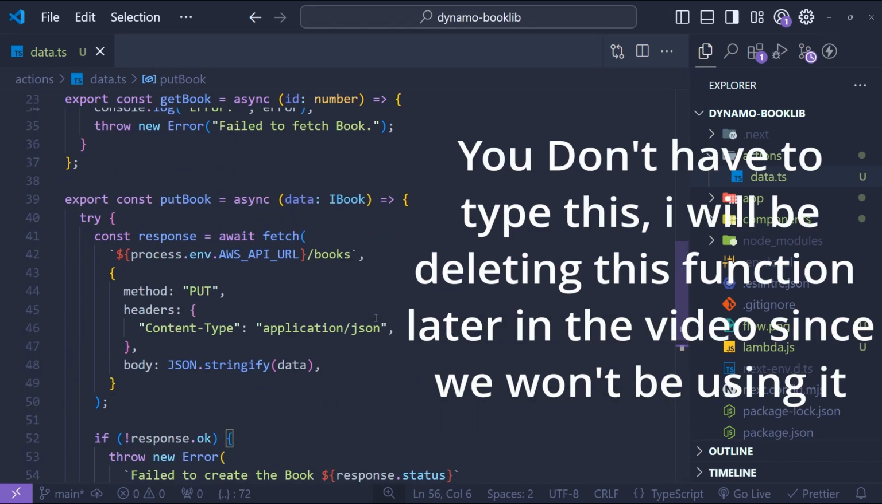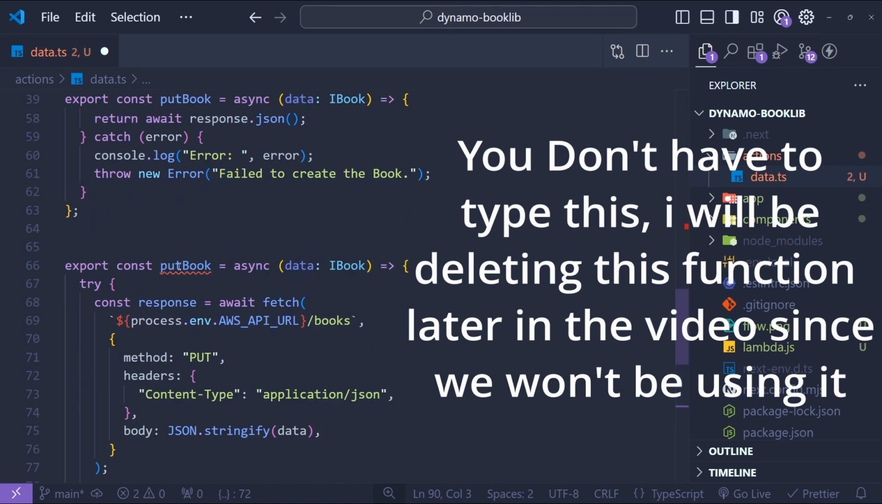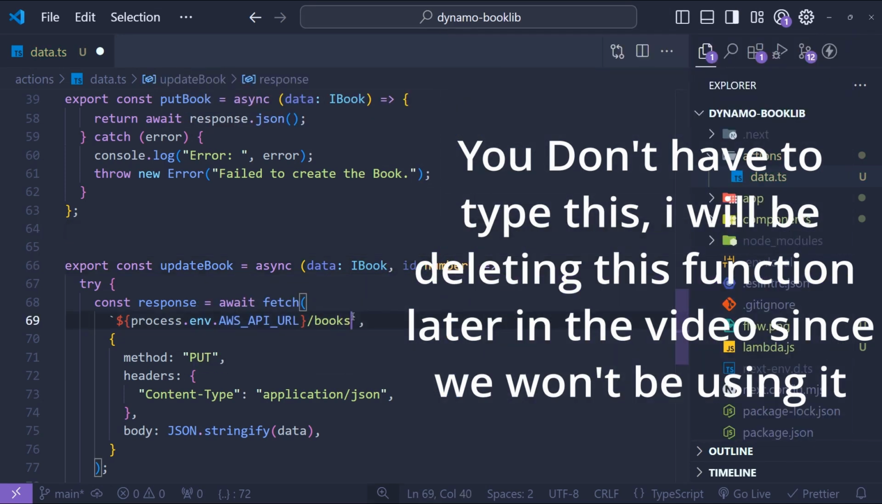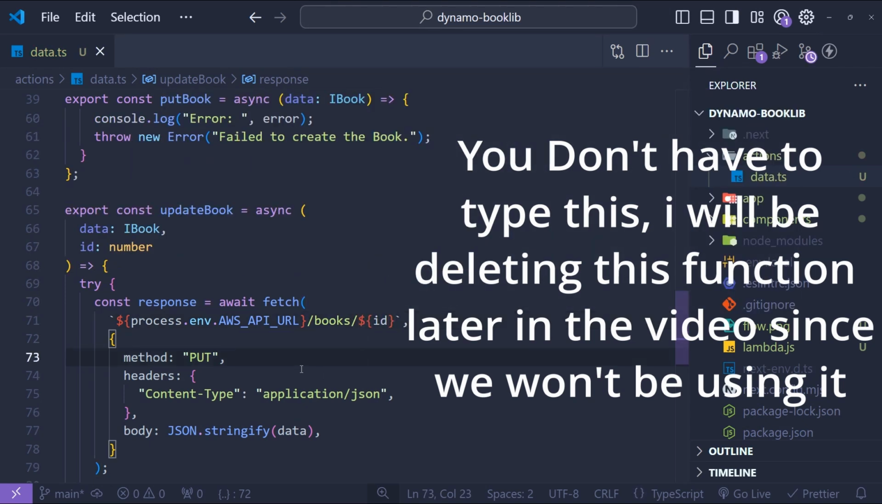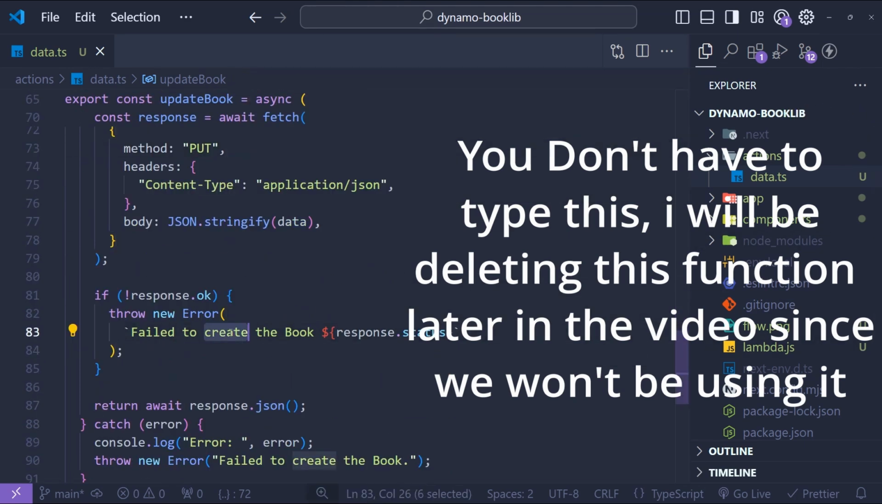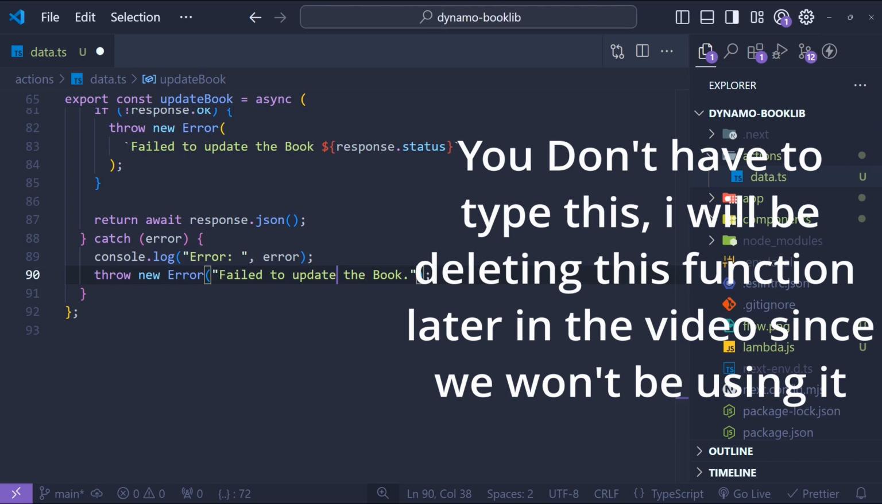Next, we need to write our updateBook function, which will be the same as this with an extra parameter of ID. So I'll just copy the putBook and change it to updateBook. So after our data here, we'll also get an ID with type of number. Now here we need to change the URI to slash ID within curly braces. So it will just replace the old data with the new one. We don't have to change anything else. We just need to change this console message here: failed to update the book. Now we have created our update function also.